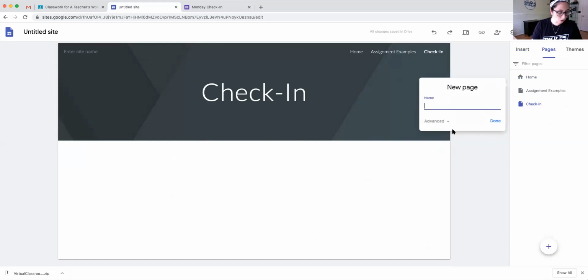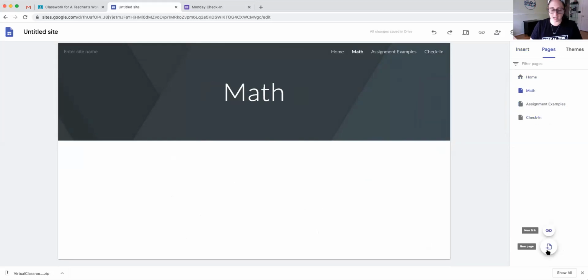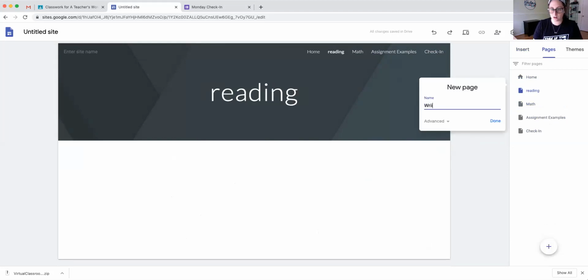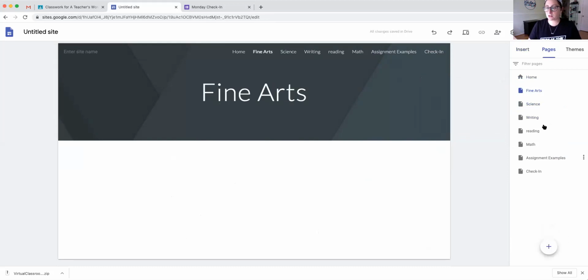So I'm going to add in another one, which is going to be math. And then I'm going to add in reading, writing, science, fine arts. And again, I'm going to drag them just because I want them to be in order of our day. And if you notice at the top, it's already there. It's already built in for me. I would definitely make sure you spell things correctly and put them in order. I just like the order so much more.